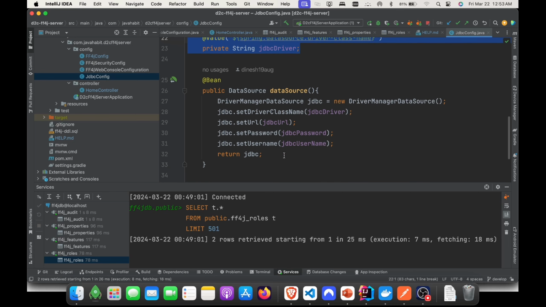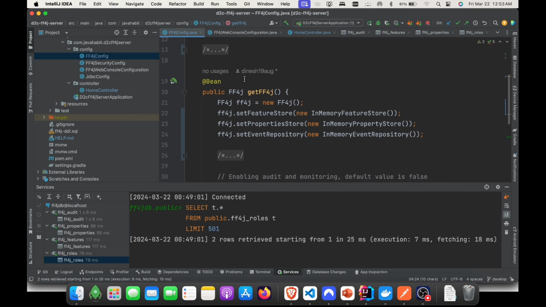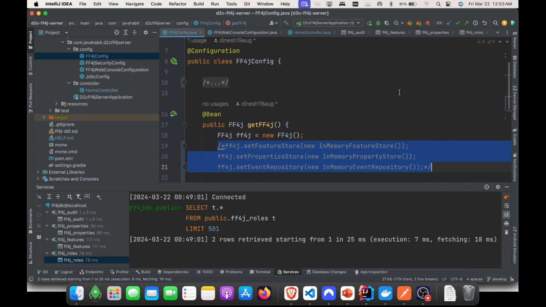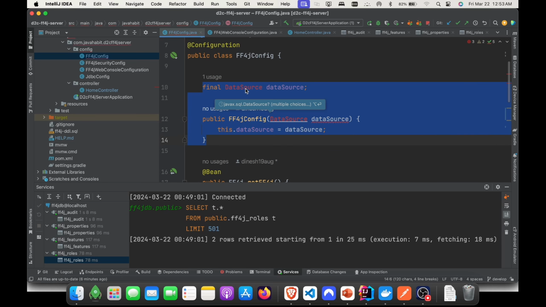I'm passing the username and password as Danny, and I'm just creating a data source bean over here. And now I need to inject this bean into the FF4J config. If you see here, right now all of these values are for in-memory, which means anytime I save the state of the flag, it'll be reconfigured one more time when I start the application.